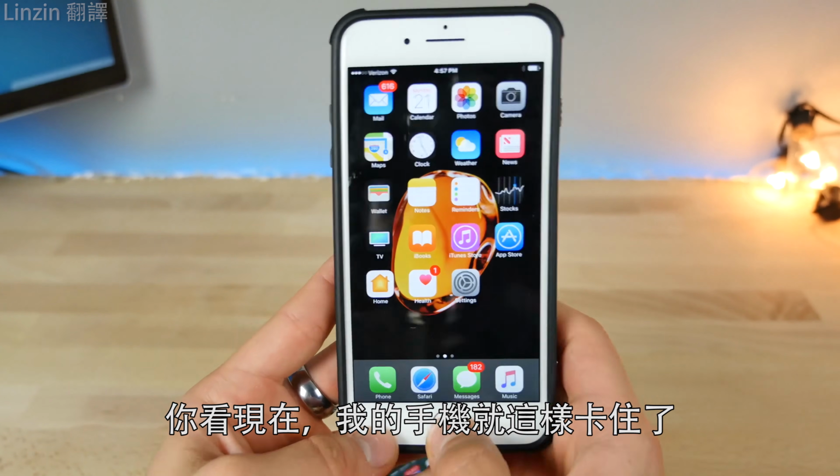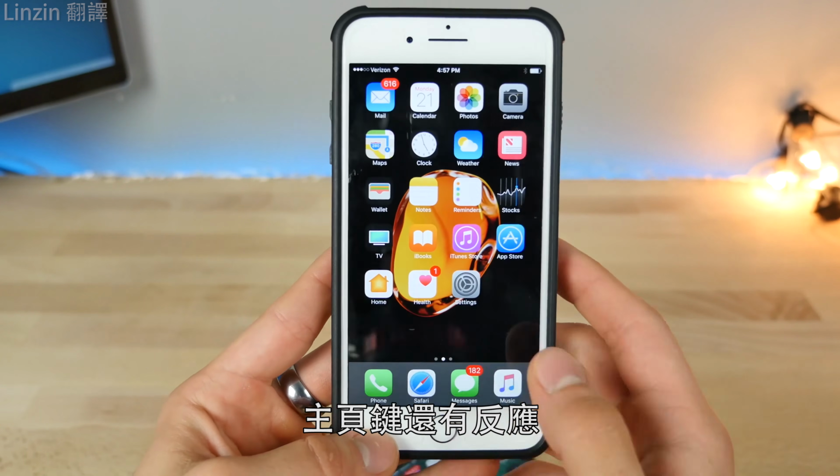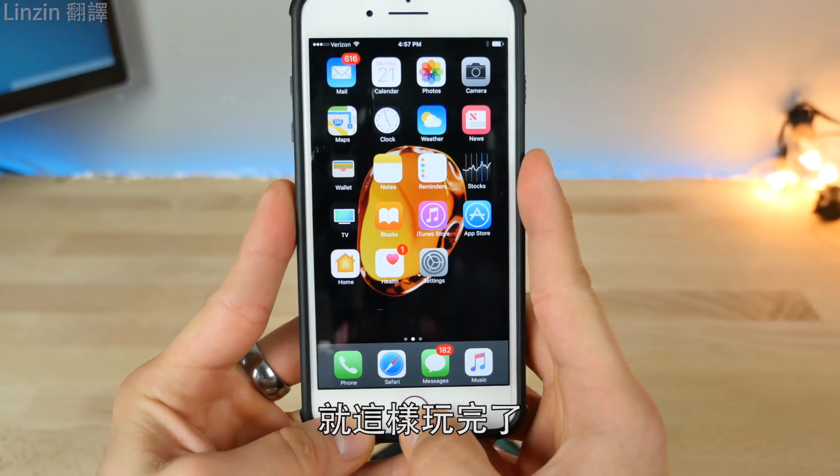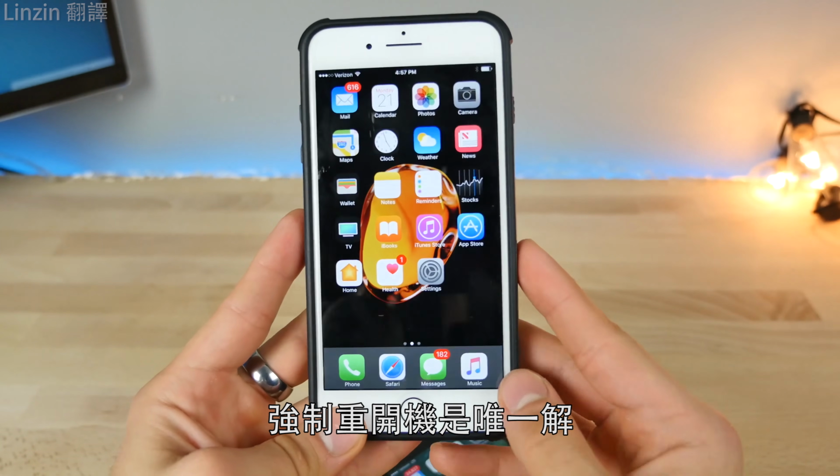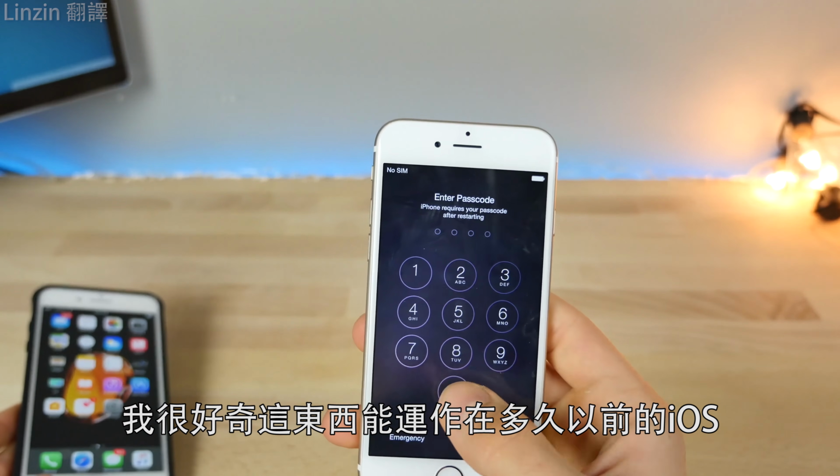So right here, my phone just froze. The home button still clicks, but otherwise you can't do anything. It's just done. A hard reset is the only way to fix this. And I'm actually very curious how far back this goes.